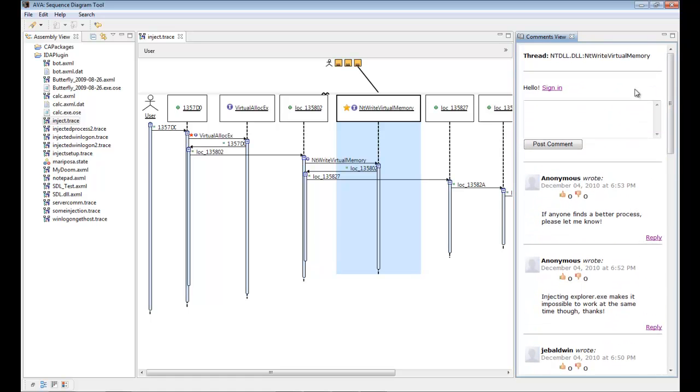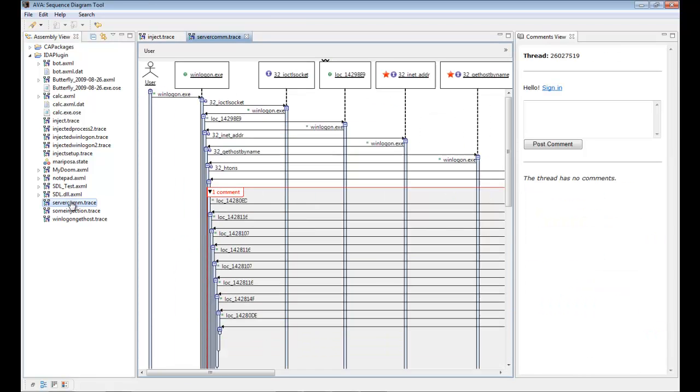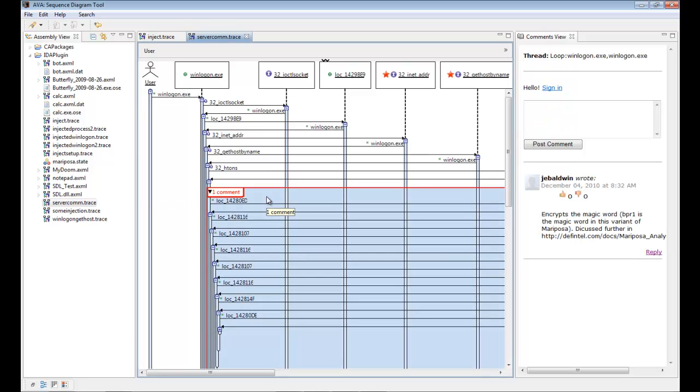Looking at another diagram construct, we will open another trace file for server communication. Server communication contains a cycle which we can see outlined in red with the text "one comment" on it. Double-clicking it will bring up its comment view. The outline color also changes based on the number of comments.